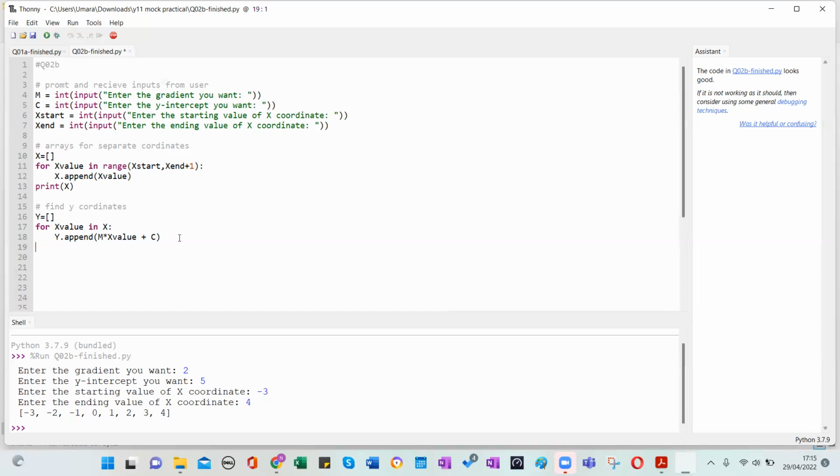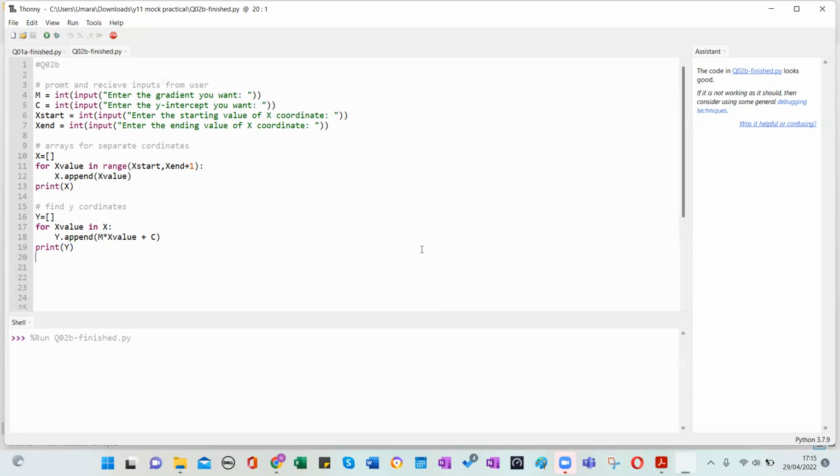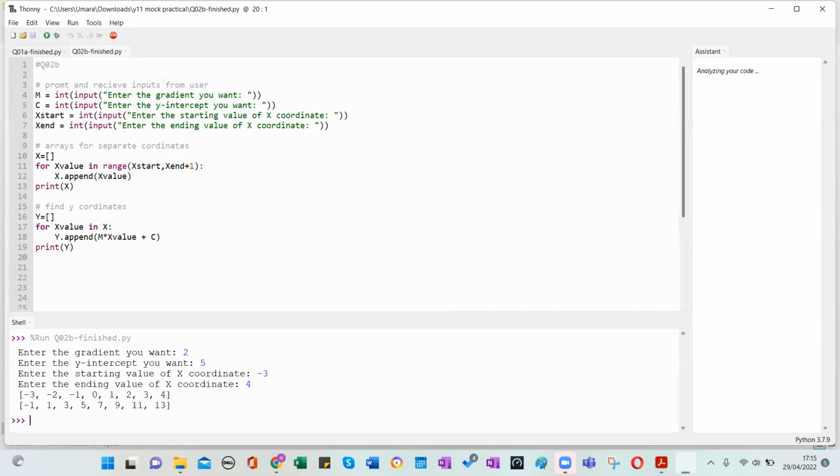Now let's print the y array and see whether we get the results. Okay, so the gradient is 2, the c value is 5, minus 3, 4. We get it in two separate arrays. That's okay. That's what they want, right? Store both x and y coordinates in separate arrays.